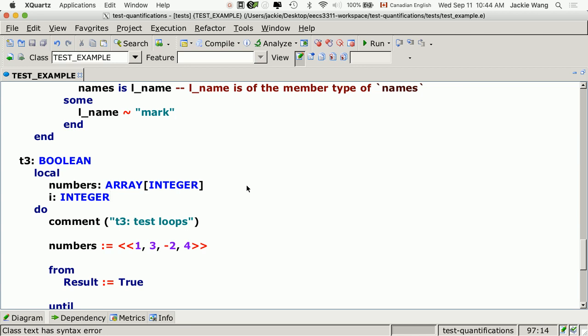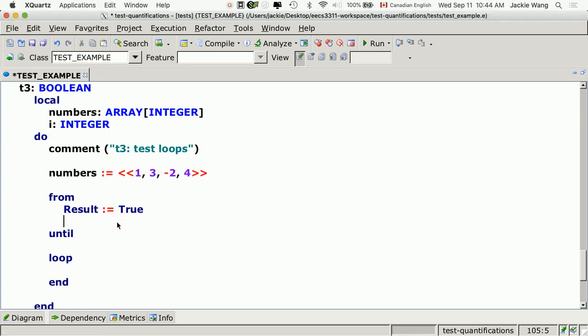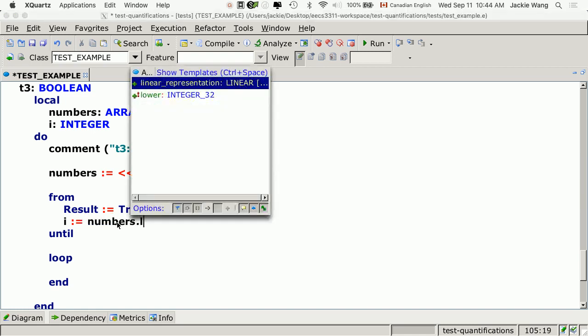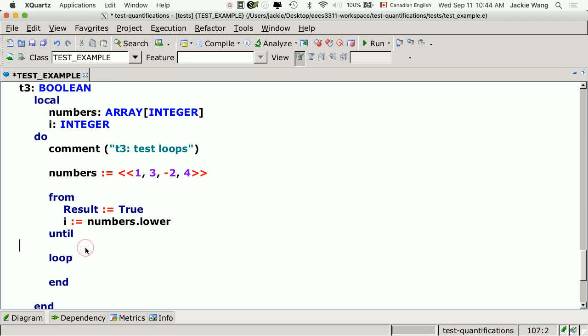Okay, after this, I would say i is assigned to, now you cannot say 0. Be careful. You either say 1, or you want to say numbers dot lower, right? Lower is actually quite nice to use. Okay, you can say numbers that are lower over here. Now until, as we agree, it's going to be i larger than or equal to a dot length. Now, what should that be? Well, since we start with the lower, right?